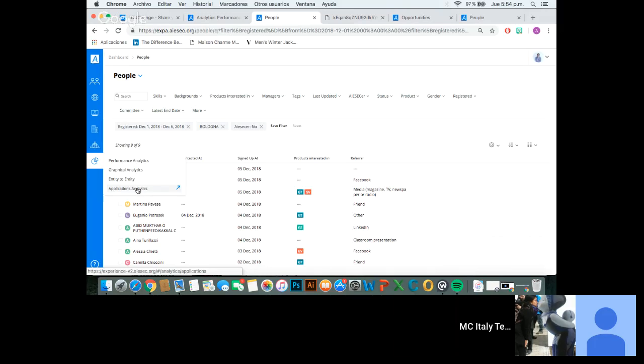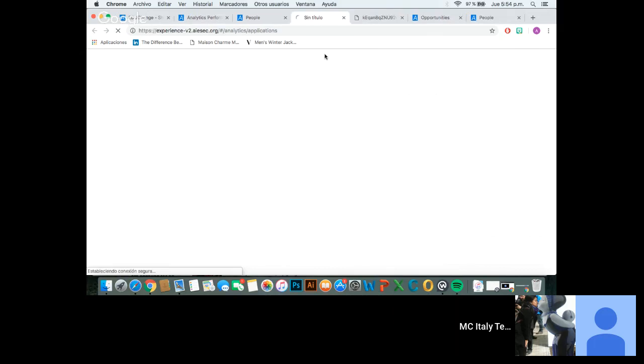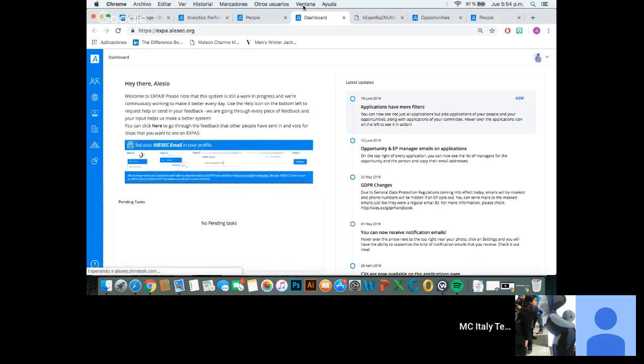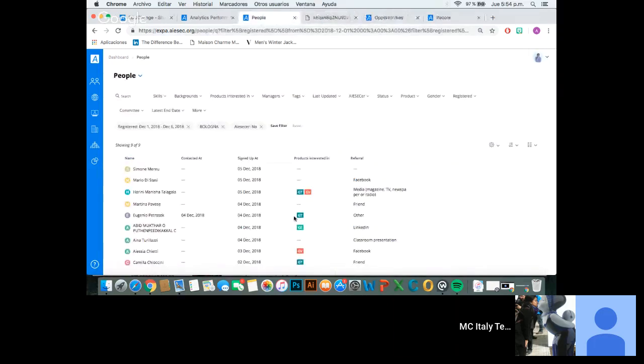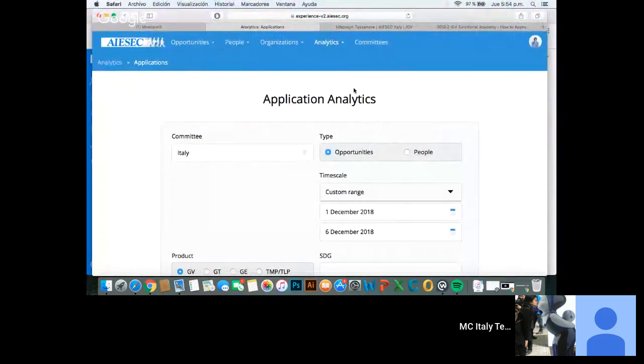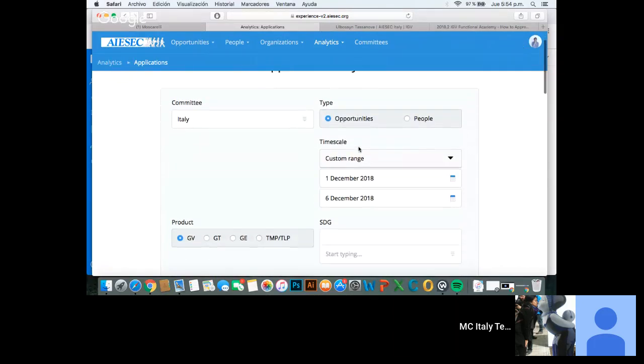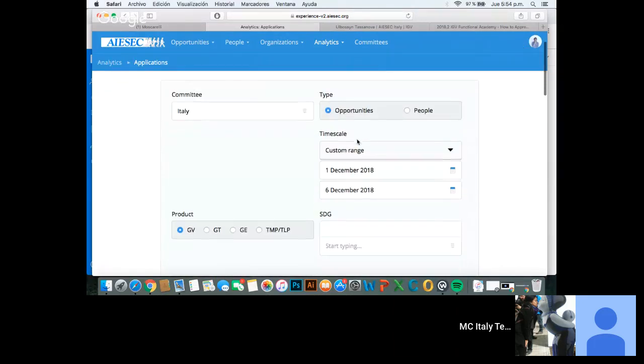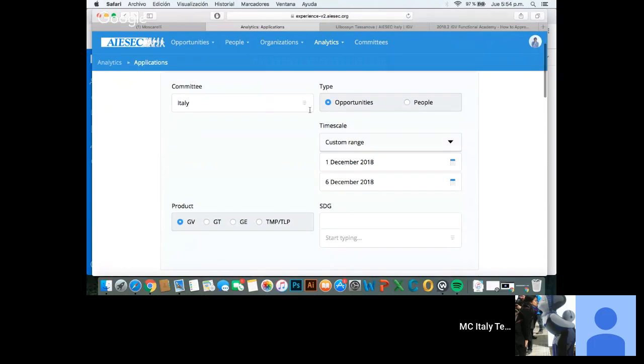That is this one that you can see, called Application Analytics. If you click, it's going to get you back to the old version of Expa. In this case, I will show you in the other browser because it changed. So here, for example, is ISEC Expa version 2, and the only thing that is still working there is this Application Analytics, which is basically how you can check the overall performance of your LC in a product or an entity.